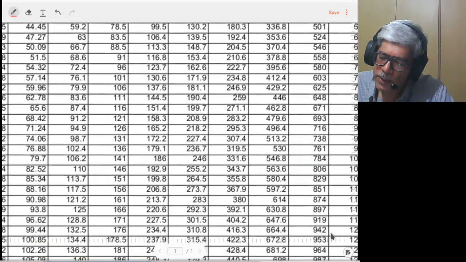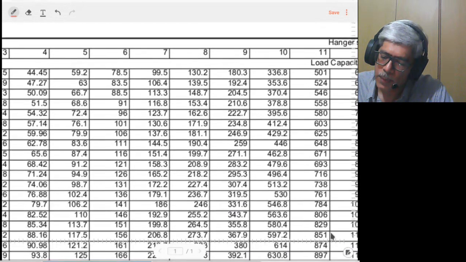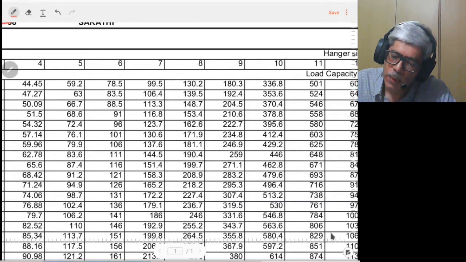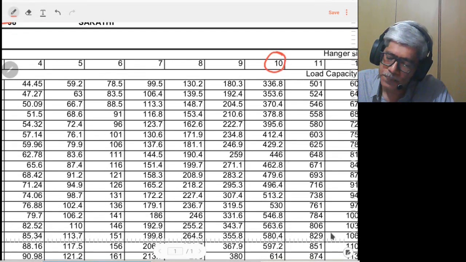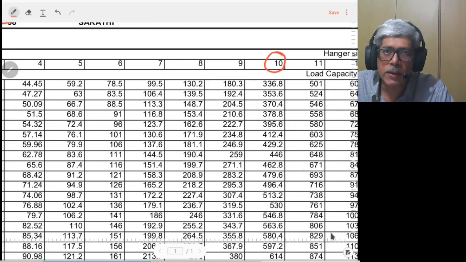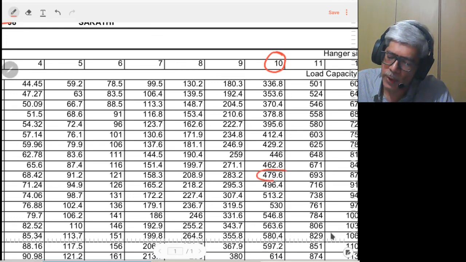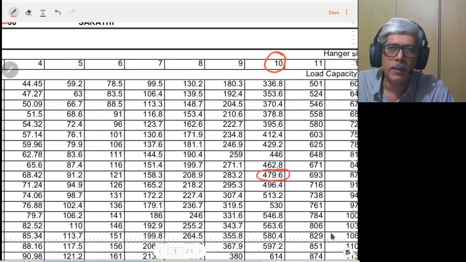If you do that, we'll find that 486.4 occurs for size corresponding to 10 size hanger. So the closest to 486.4. In this case, if more accuracy is required, then you can interpolate. So here I am taking the number which is closest to 486.4, which is 479.6. So we'll consider this as the point.